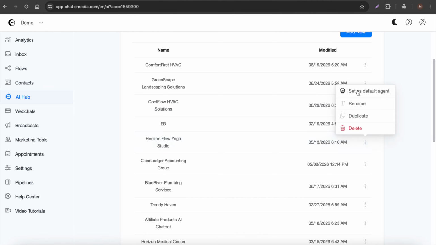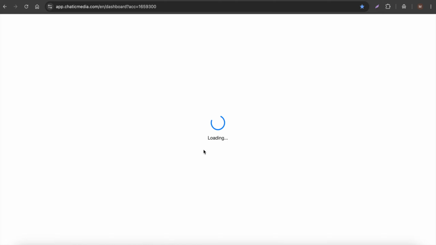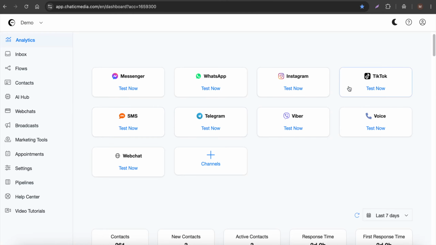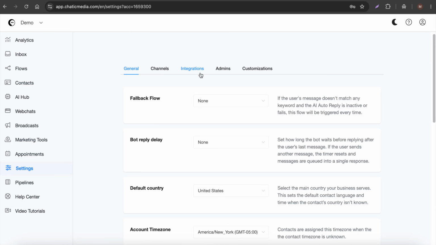So here, if you set this as the default agent over here, that means it will automatically work on all these support channels when they send messages. But if you want to customize the responses for each of these channels, then first of all you need to make sure to unset the default agent over here. All right, and then you have to go to settings over here and integrations.